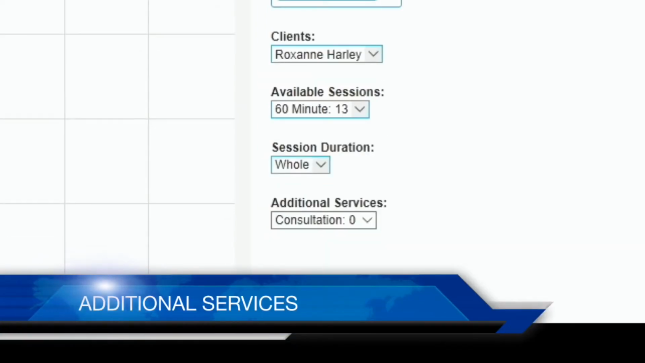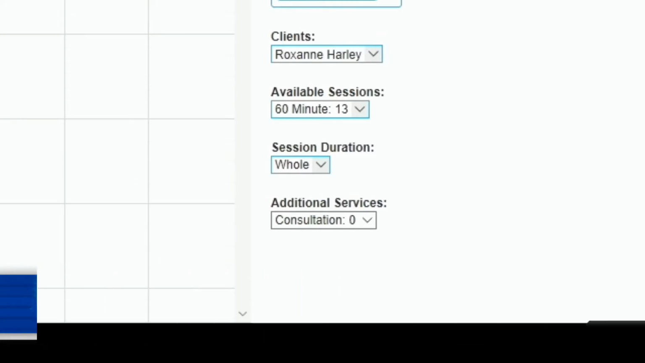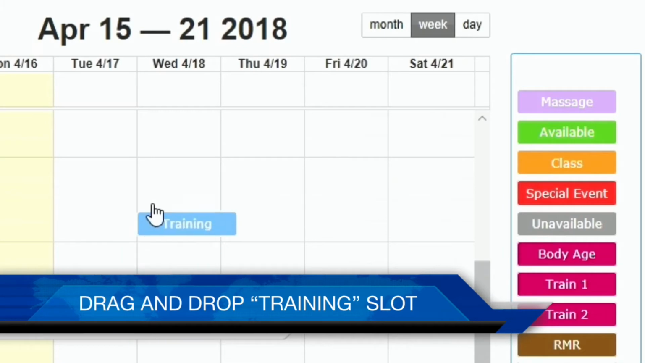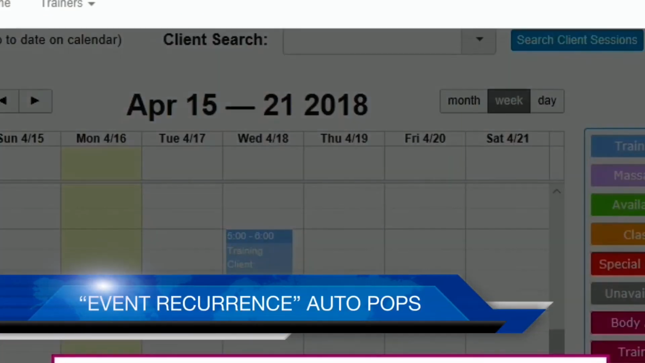The additional services drop-down menu will have time slots like body age, train 1, train 2, consultations, and RMRs. If you're a massage therapist, that will show up above in available sessions. Once your options are set and you know who you want to schedule, the process is the same as previously stated. There is one difference, however.